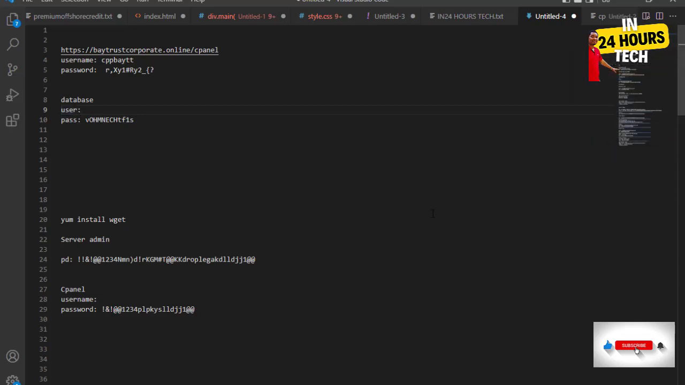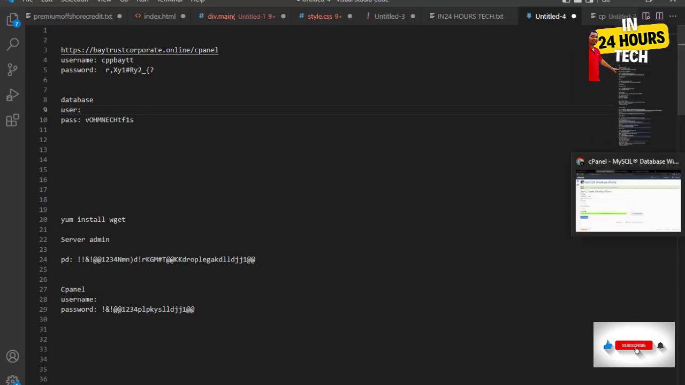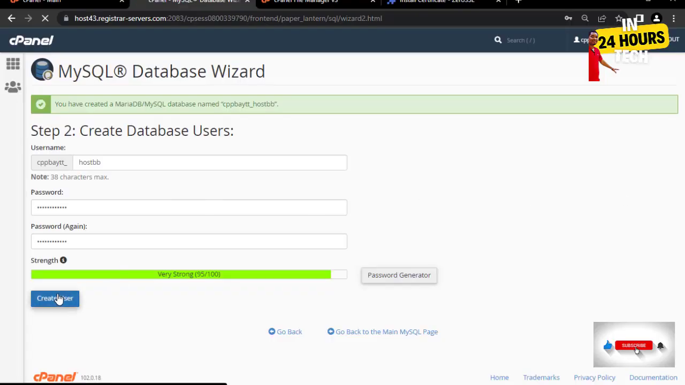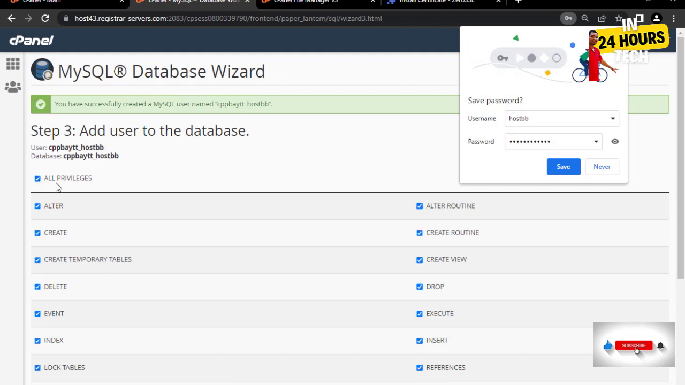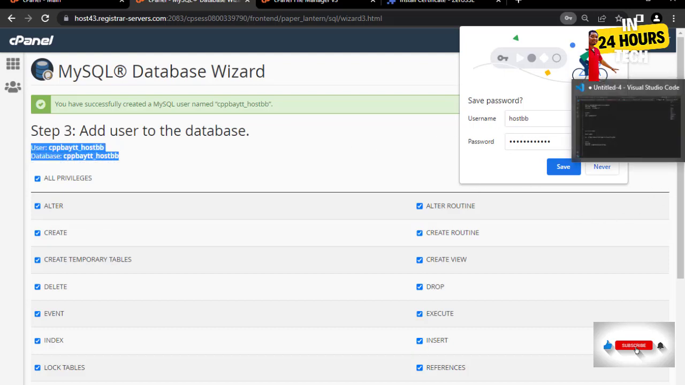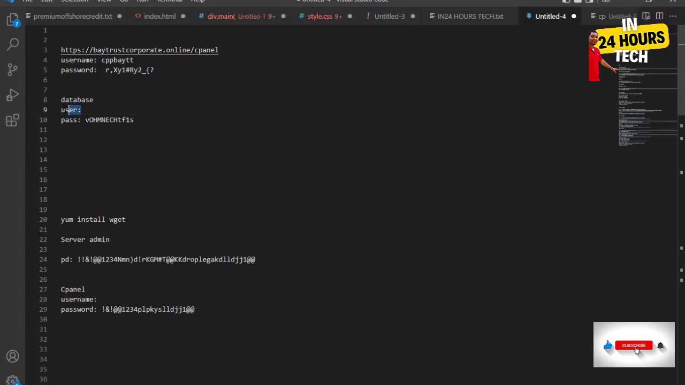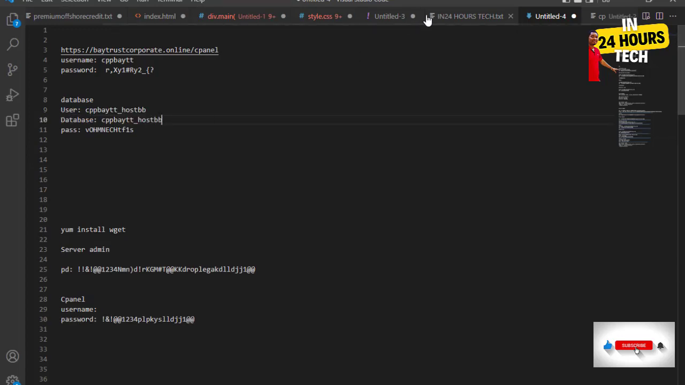Then let's go back. Let's go back. So click create user. So make sure you check all privileges, and then I'll copy the username and the password. Just copy. Go back to this. We just save it like this.